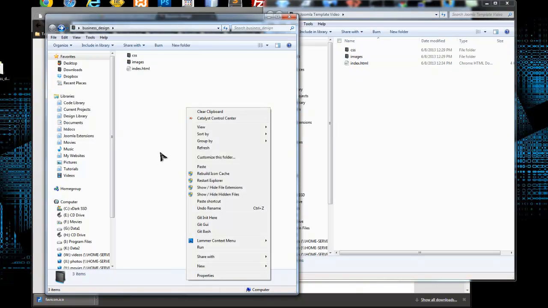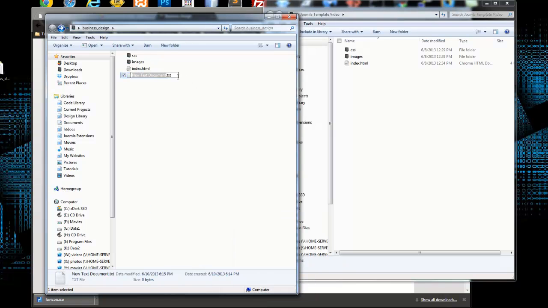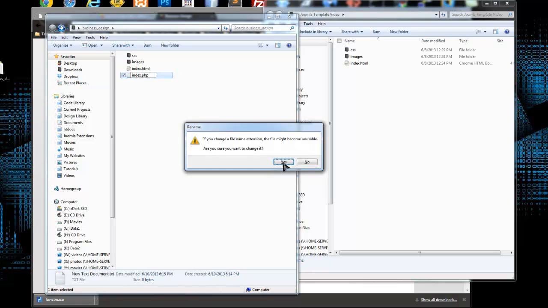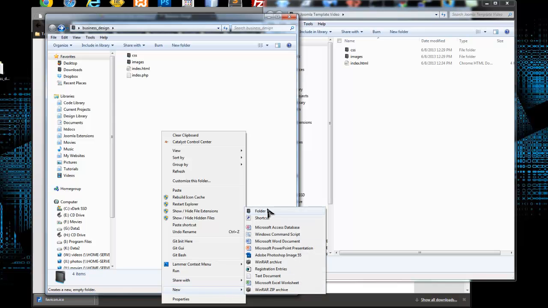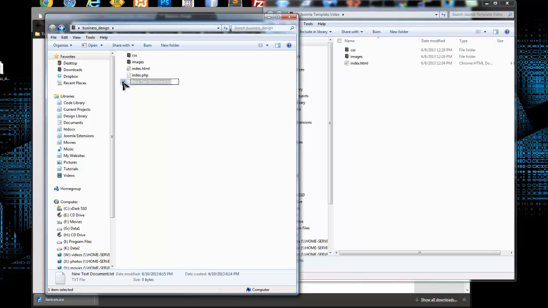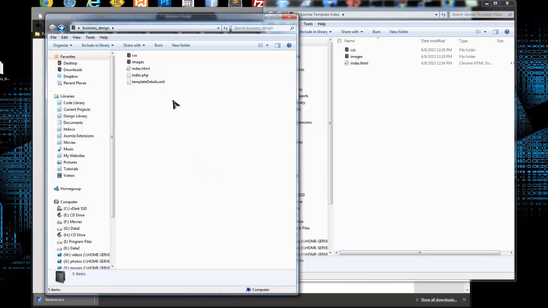The next thing we need is an index.php file, which I'll get to in a second, but I'll just create it now. And every template also needs a template details XML file. So we want to create a new templateDetails.xml. And this will have all the author info, all the metadata that goes with the template.